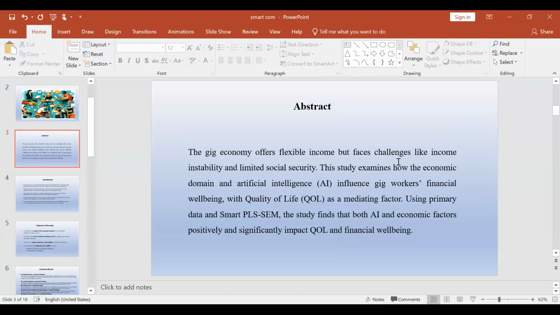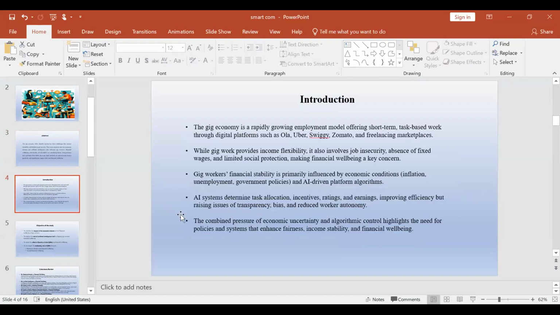In my study, I'll address how economic domain, artificial intelligence, and quality of life affect the financial well-being of gig workers in India. This is my abstract and introduction. The gig economy is a rapidly growing employment model offering short-term, task-based work through digital platforms such as Ola, Uber, Swiggy, Zomato, and freelancing marketplaces.